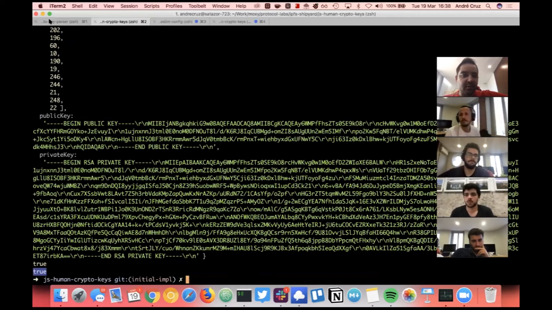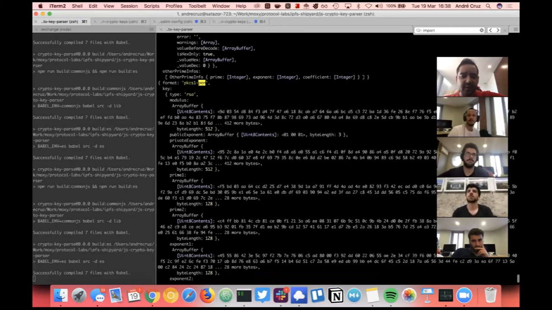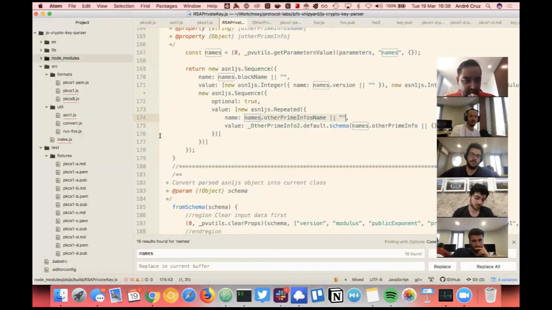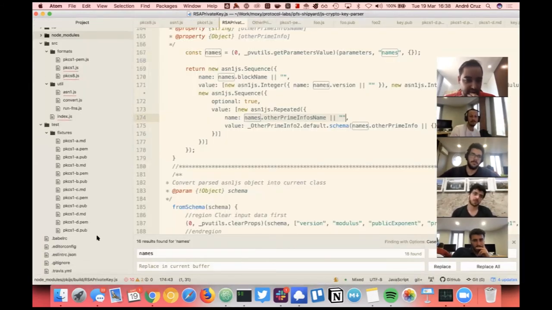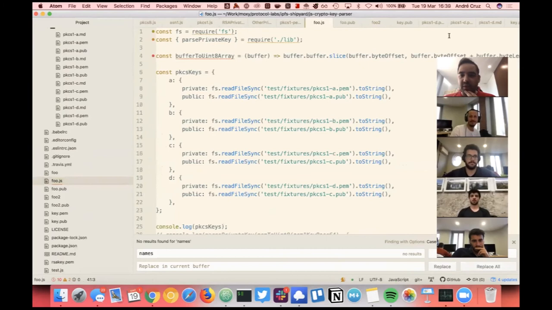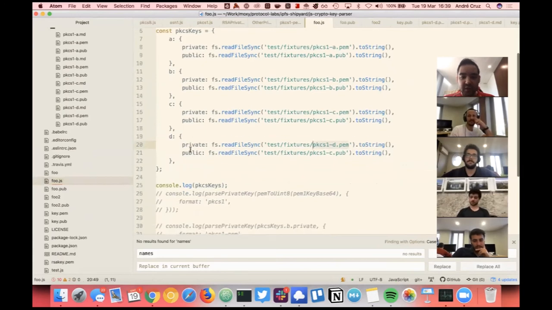The second demo is the key parser library. Let me clear my screen first. What I'm going to demo here is simply parsing. Let me open the test file. I think it's this one. What I'm doing here is taking two sets of just one private key, which is this one, and I'm going to try to parse it.